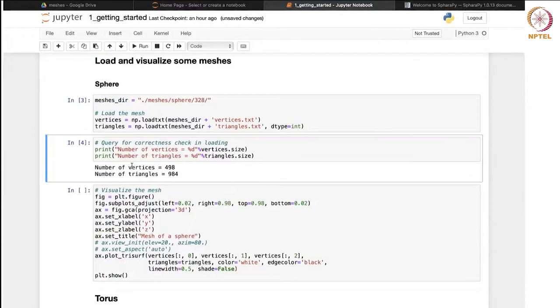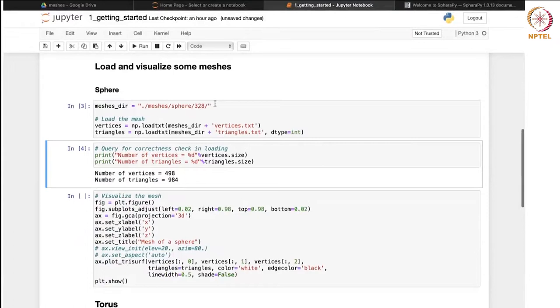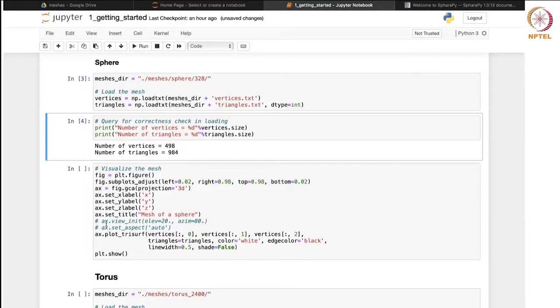To just check if the mesh has been loaded correctly, I'm going to print the number of vertices and triangles, and something is not quite right here. Maybe I mislabeled it. It's likely that I mislabeled the sphere mesh. Okay, no big deal. Now I'm going to visualize this.